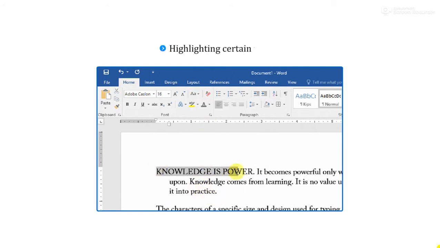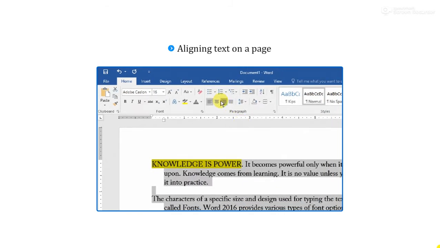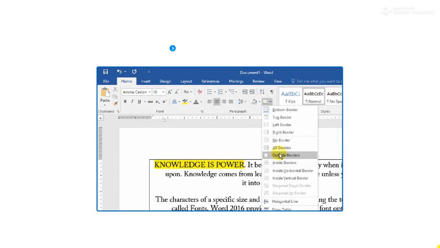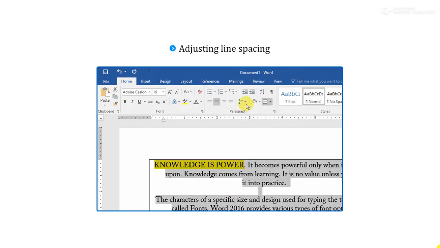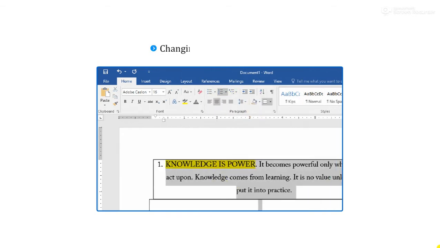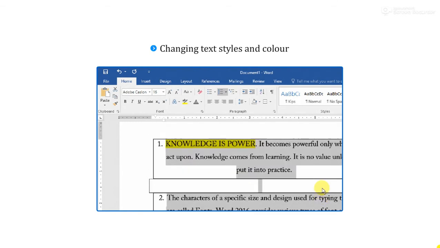highlighting certain words, aligning text on a page, applying border, adjusting line spacing, creating bulleted or numbered list, changing text styles and color.